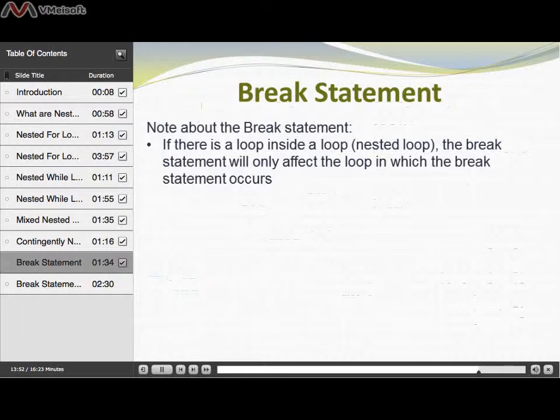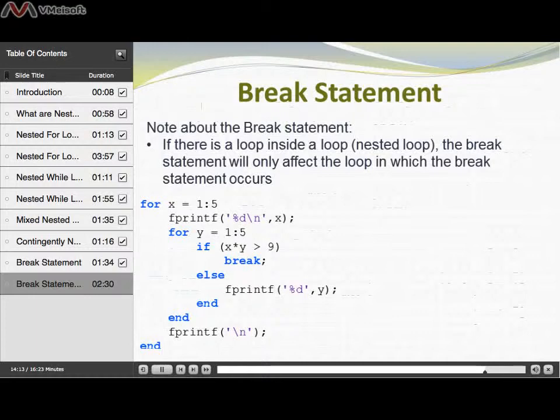And that is that the break statement will only affect the loop with which it is directly associated. Okay? So as an example, here we have nested for loops. It's going through and doing something. You can see that inside the inner for loop we have a break inside that if structure. So if the value of x times y, which is the value of the outer control variable times the inner control variable, is greater than 9, then we break.